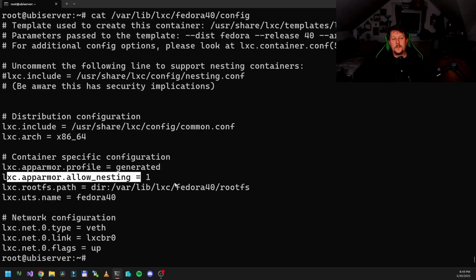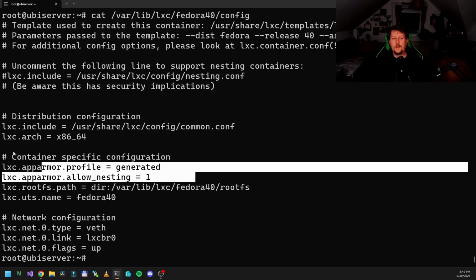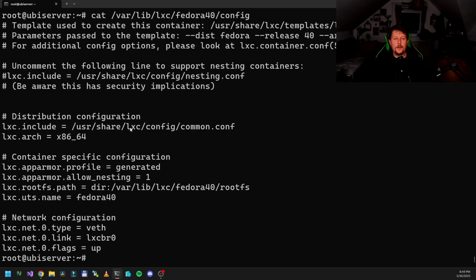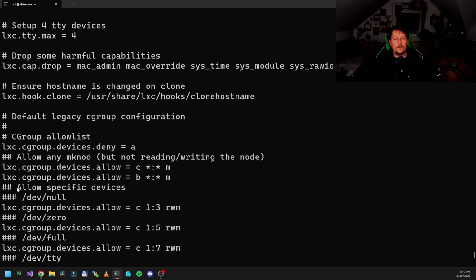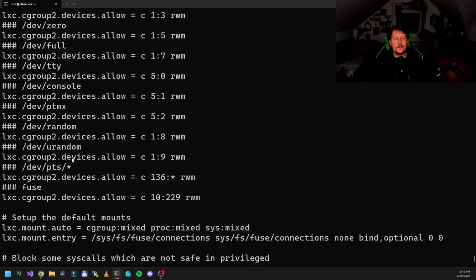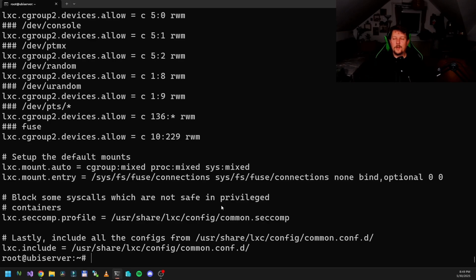And this does not really affect privileged containers, but if you are unprivileged, this may become a problem. And it is going to include the configuration from the LXC common config. And here you can see the LXC configuration, which is included. So these are basically the low-level information as to how LXC is going to build our container and how it will work. So this is the heart of the configuration.